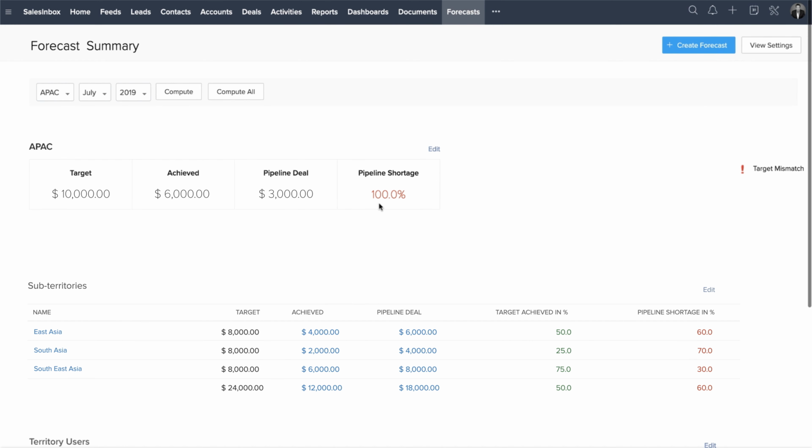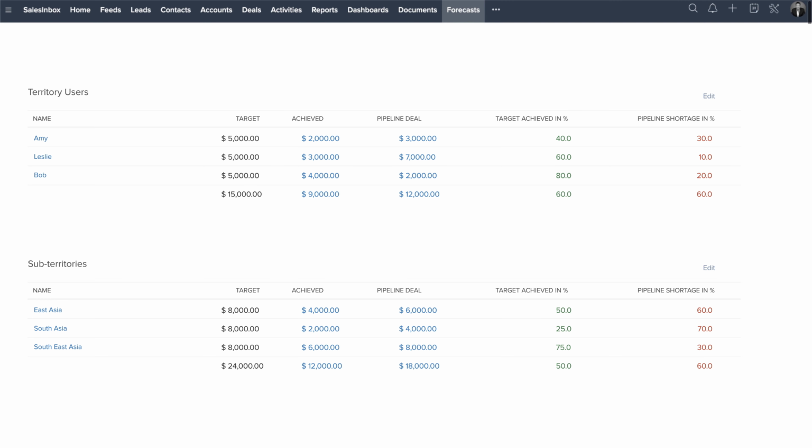Here you can see a warning of pipeline shortage. If there are not enough deals in the Deals module to be closed by users, then the Forecast module will prompt that there is a pipeline shortage in deals.